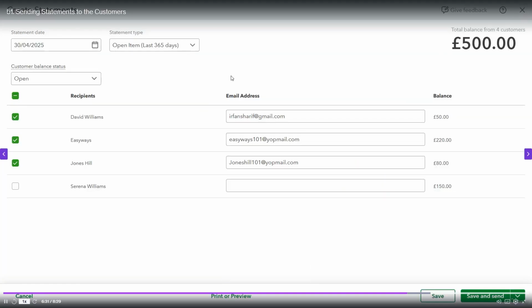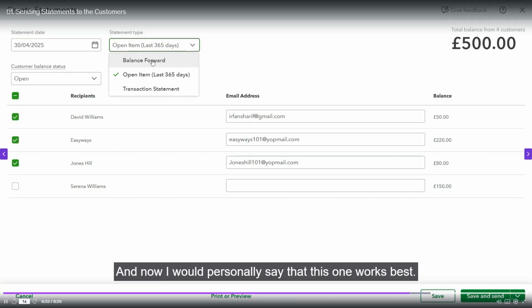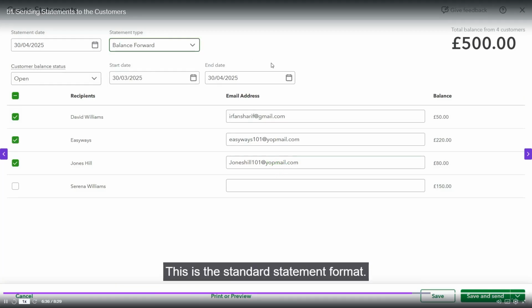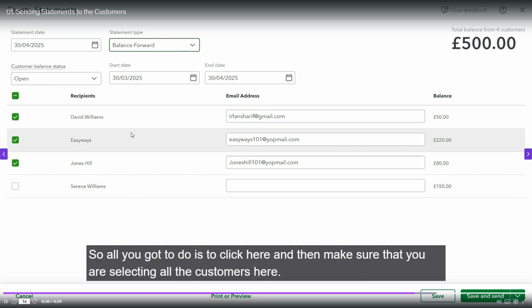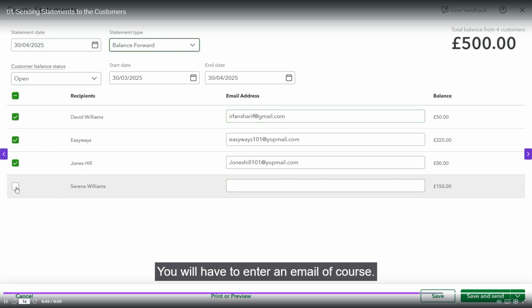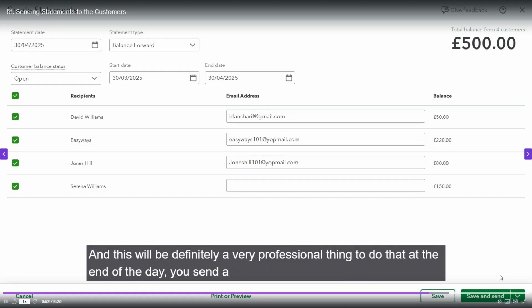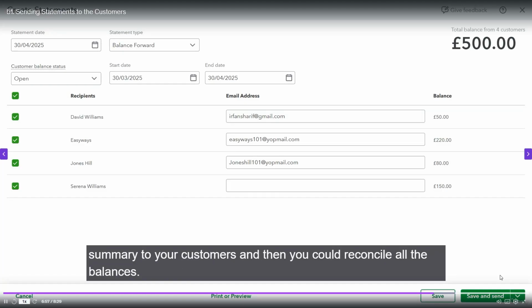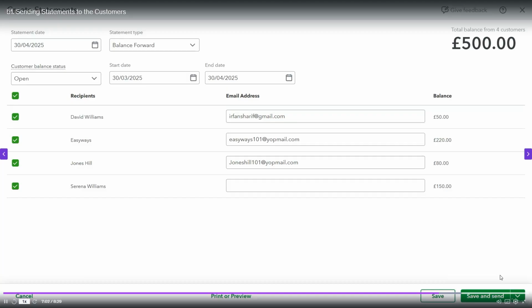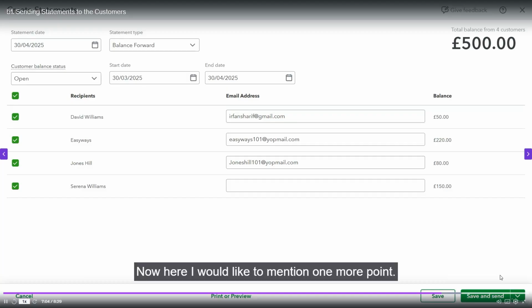So let's close it. And now I would personally say that this one works best. This is the standard statement format. So all you have got to do is click here and then make sure that you are selecting all the customers. Here you will have to enter an email, of course, and then you will click on save and send, and this will be sent to all the customers, and this will be definitely a very professional thing to do, that at the end of the day you send a summary to your customers and then you could reconcile all the balances.